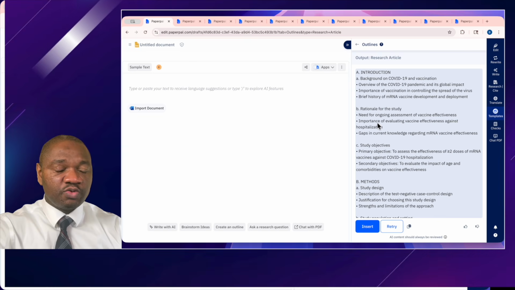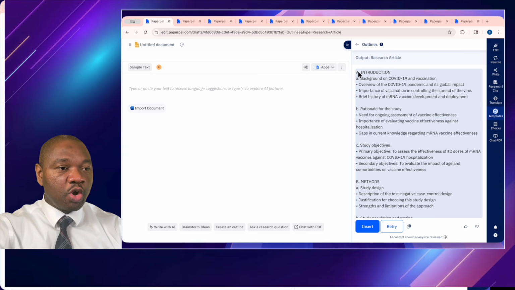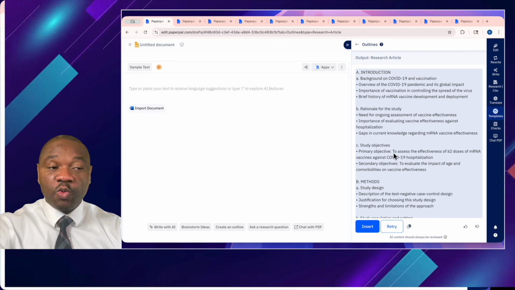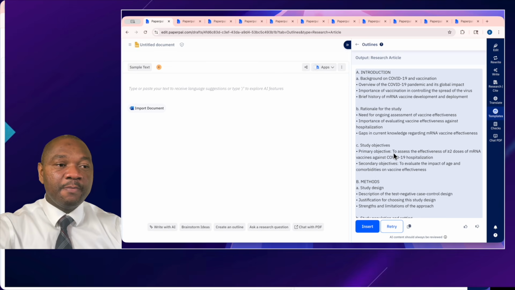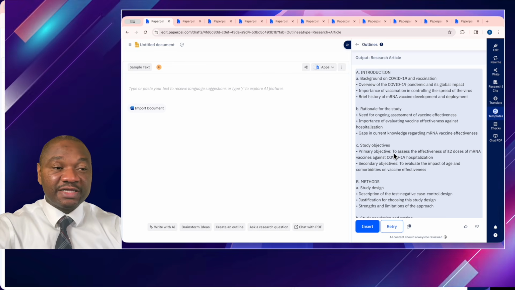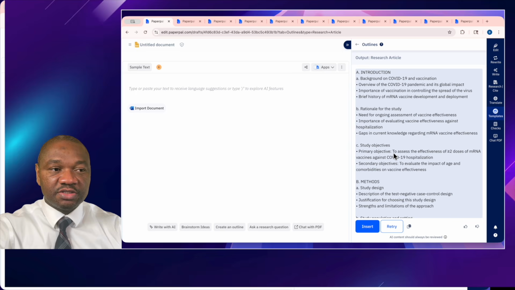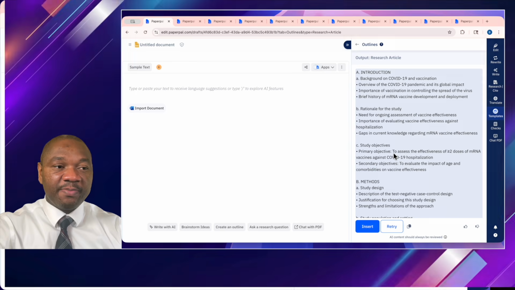So typically for me, what I would do at this stage is to copy this outline into my Word document and then put as much words as possible under each section before I come back to Paperpal.